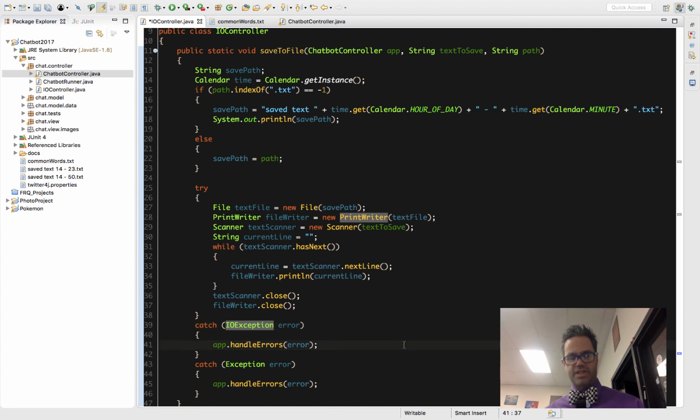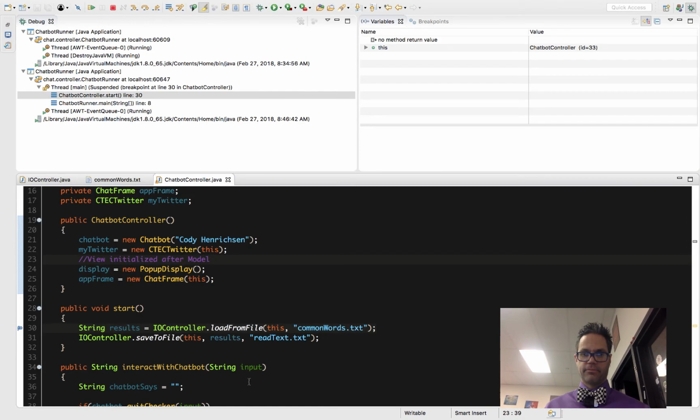And so now we have that same system. So we should now read this common words.txt, and then save a new file with that information. So let's test that out. So I'm going to go save that again. I'm going to go back and hit the debug button.